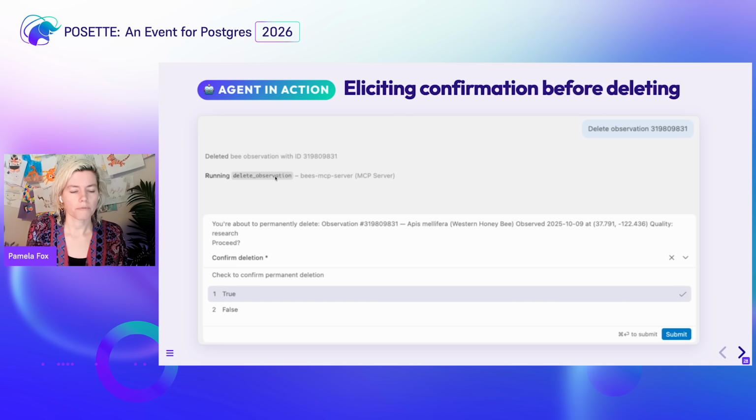So it runs delete observation and says, "Oh, you're about to permanently delete this row." And what's nice here is that I can give more information about what they're going to delete because I've already looked it up in the database. And so then the user can really think, "Oh, wait a second, maybe that's not the one I want to delete." So I think this is a really nice user experience. And so then I can confirm yes or no, and then the tool can decide to delete or to cancel the deletion.